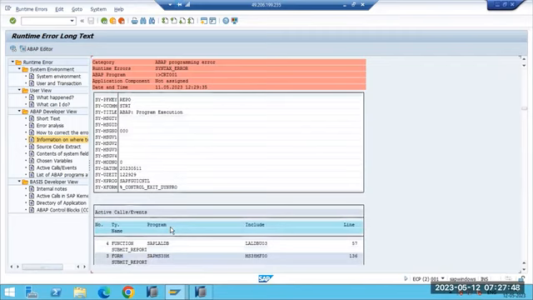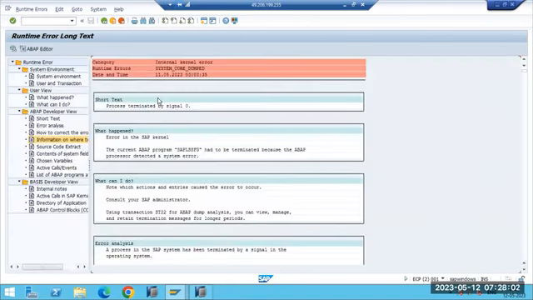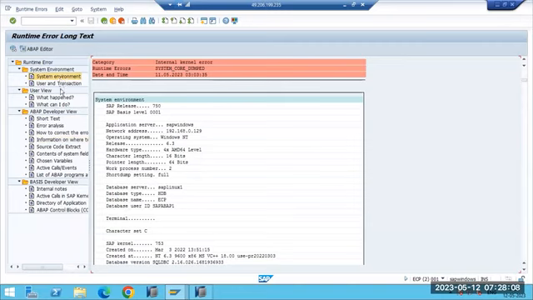Why? Because at interview time, they may ask you questions like, you see some dumps in ST22, so how do you analyze it? When you click on the dump, it will open a tree structure on the left side. Based on that, we have to investigate it.